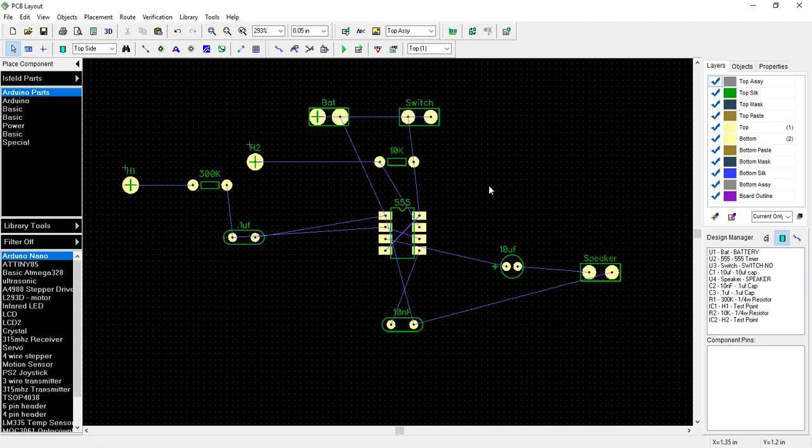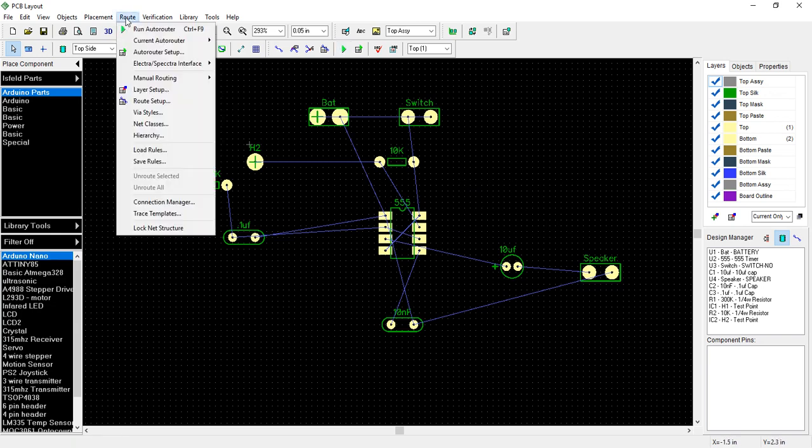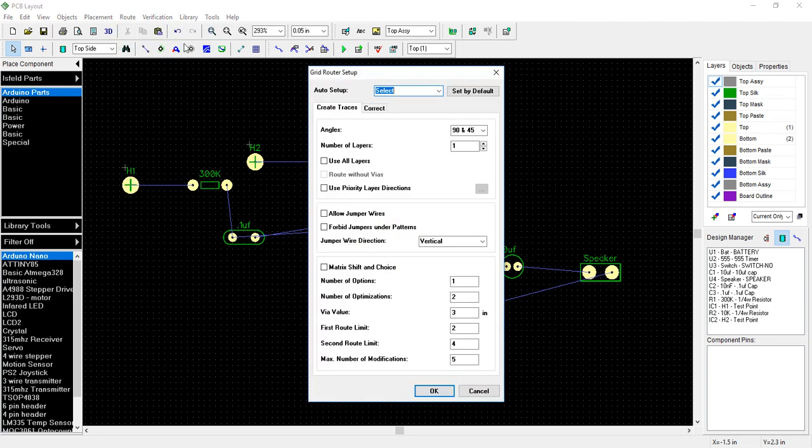The next part that we need to do is that we are going to connect all of these pins which need connecting using a tool called an auto router. But before we use that, we need to change a couple of the settings for the auto router to make sure it gives us what we want. So the first setting is go to Current Auto Router and make sure you have Grid Router selected.